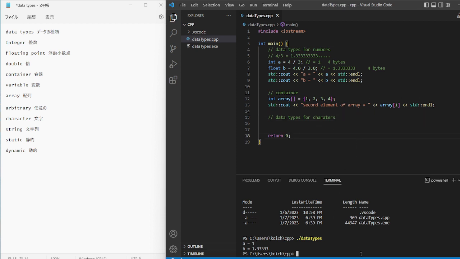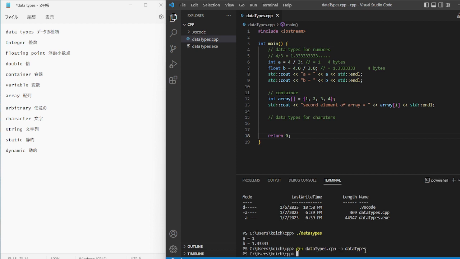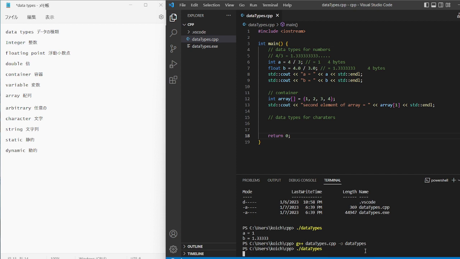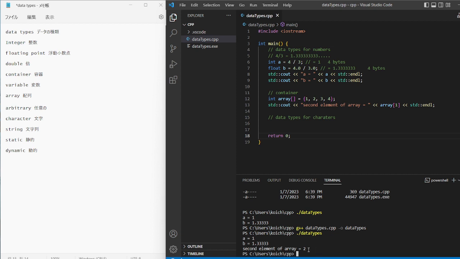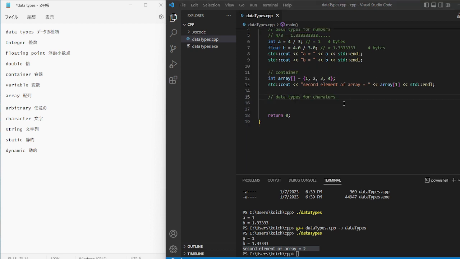Okay, let's try to run it. Again, we have to compile it because we changed the file, and run it. And now you see that, yes, the second element of the array equals 2. Successfully we got the second element by doing it like this, right? Okay, I hope it's all clear.